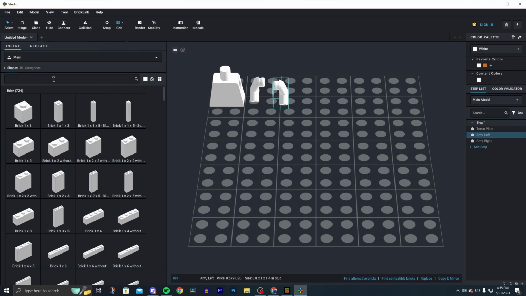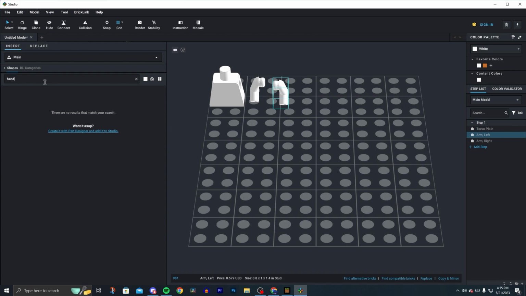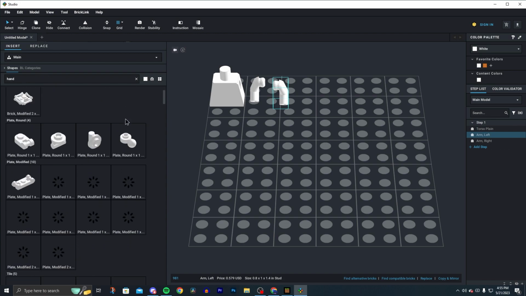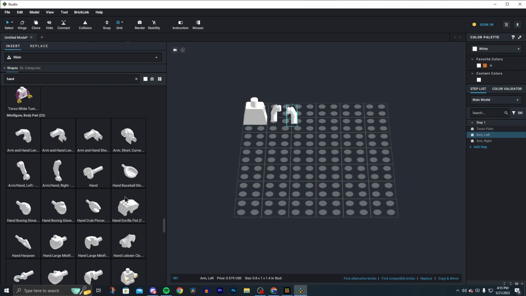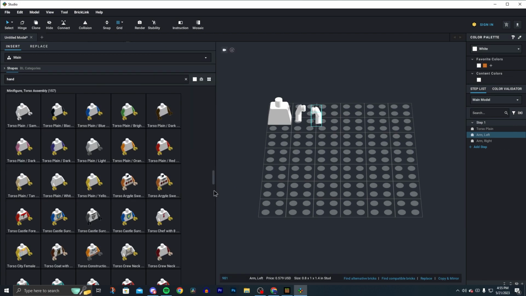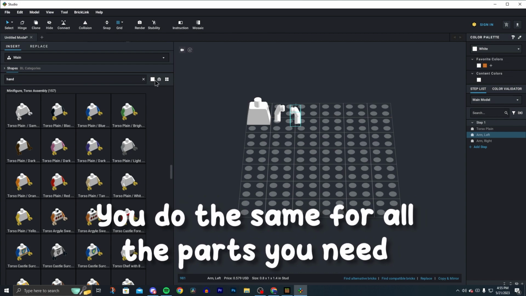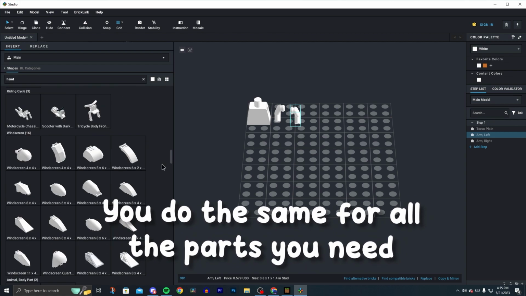The hand is literally just the same hand for both of them, so you can just search for hand. If I know how to spell, you can search for hand and then you'll find a hand somewhere. There you go. There's the hand. It should be around this area if you have it zoomed out like I do. You can zoom it out by dragging this out or dragging this in, or also changing these settings, but the hands should be somewhere here.